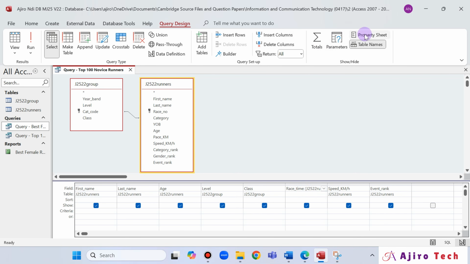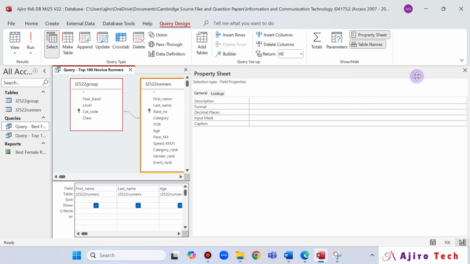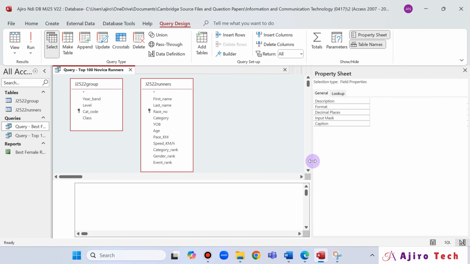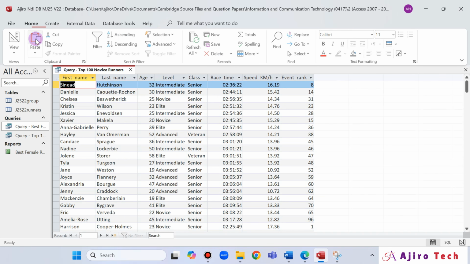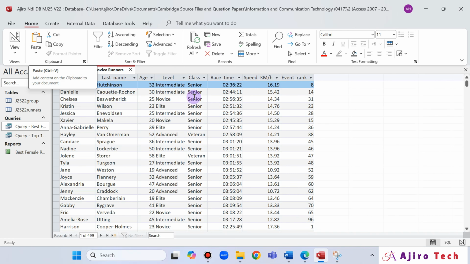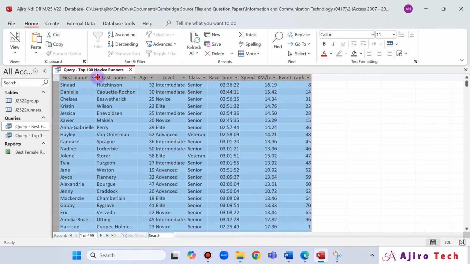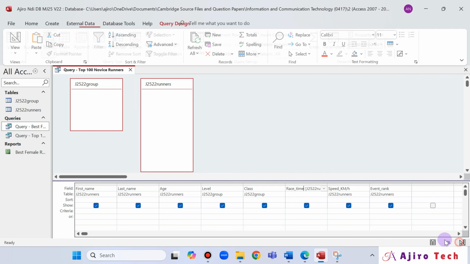So come here to property sheet. Okay, just disable it. Under the format, we have it as HH colon NN colon SS. Okay, and then run it. So that's the waste time. So click here and then, all right, so we have this. So save our work.